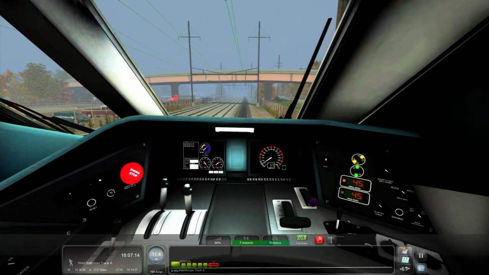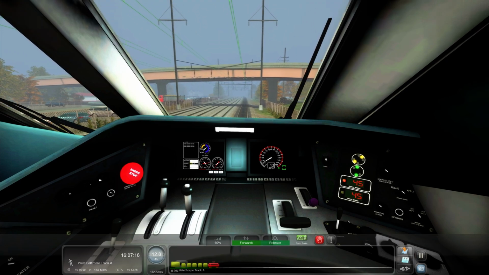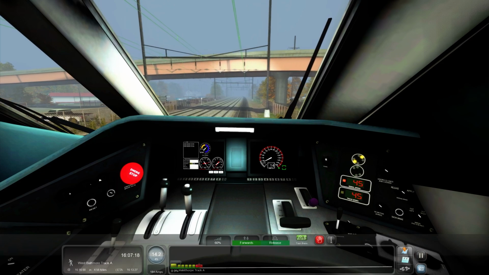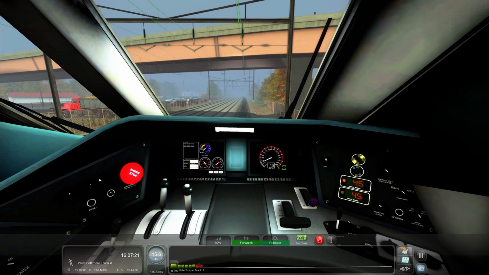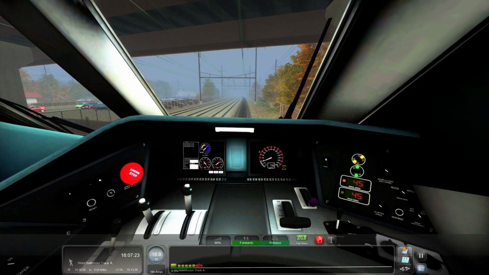All right, speed limit 45, track speed as well as signal speed. So we're gonna be crawling for a little bit here. Cruise control is going to be our best friend. So let's bring it down now while we can.